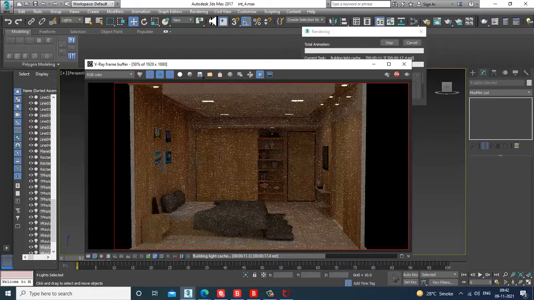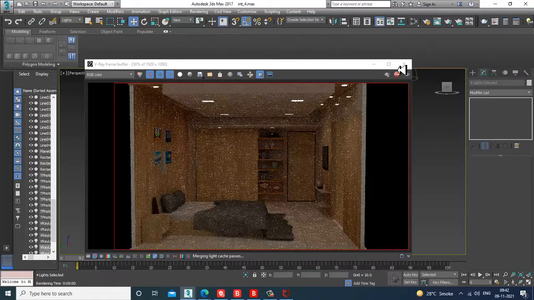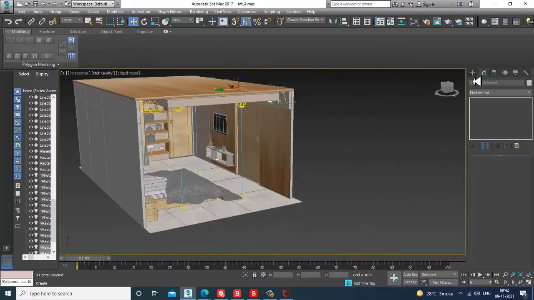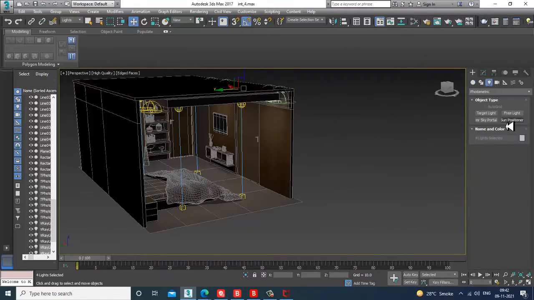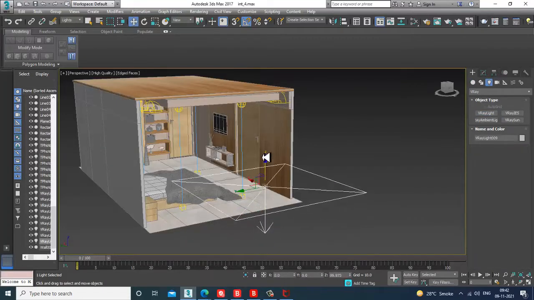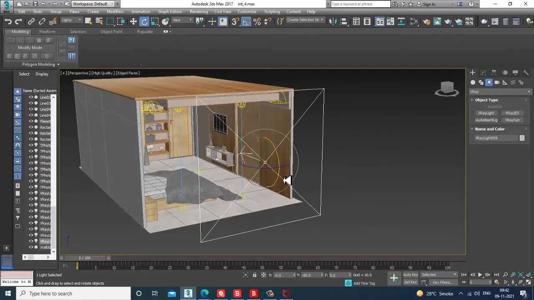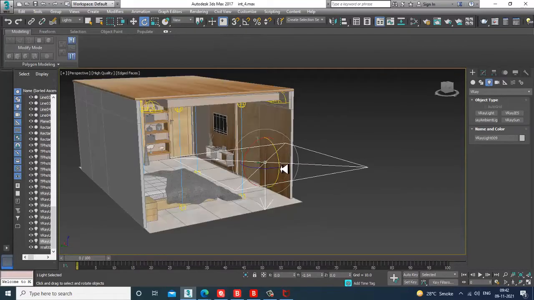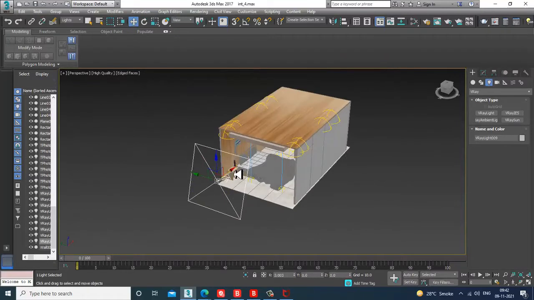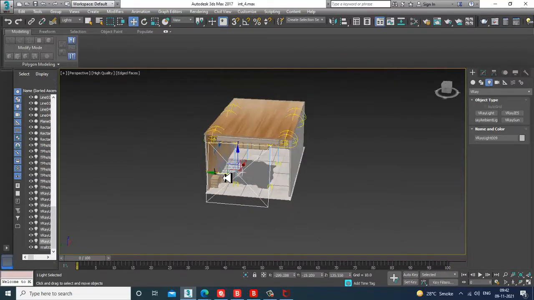I'll also add one fill light from this side. I'll go into the lights, go into V-Ray, and take one V-Ray light right from here. I'll just go over here and slightly push it a bit inside.